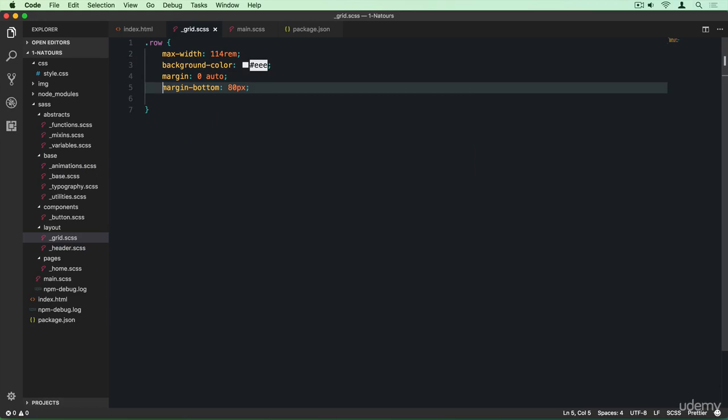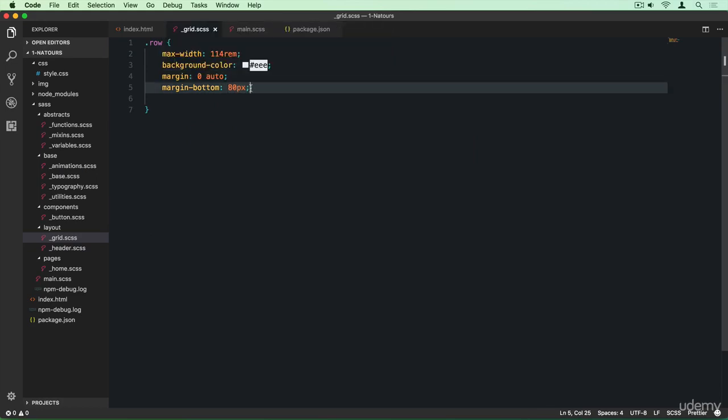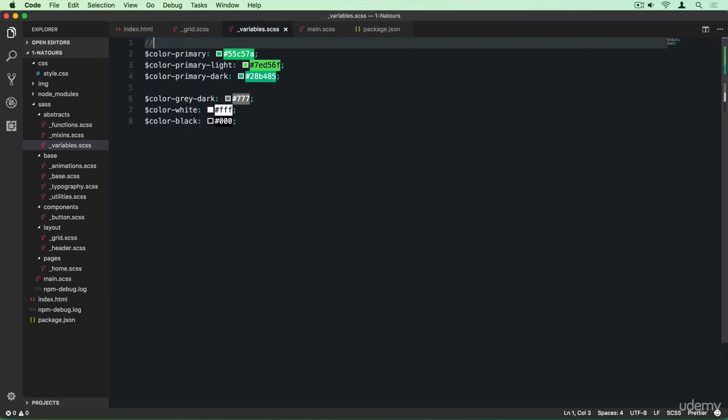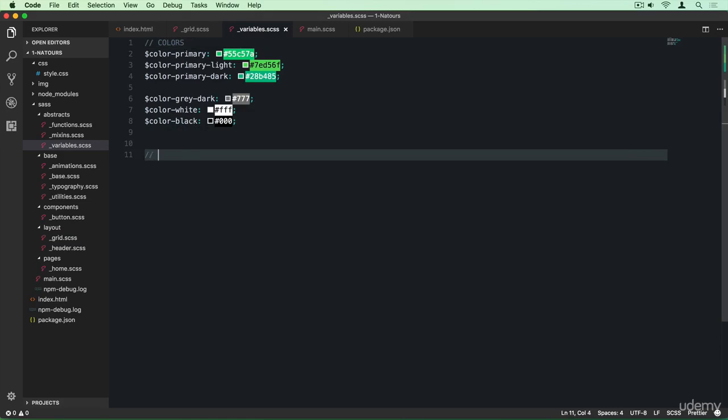Now these values that we're specifying here, like this max width and this margin, they are great candidates for specifying a variable, so that we have one place in the variable file where we can easily change all of these values by simply changing one variable. So let's actually do that by opening this file. And now, starting to organize this a bit, let's put some comments here. So these are colors, okay? And now down here, we will have variables for our grid.